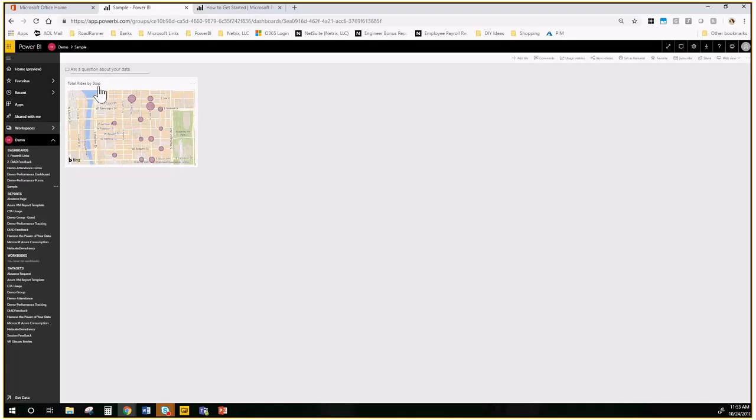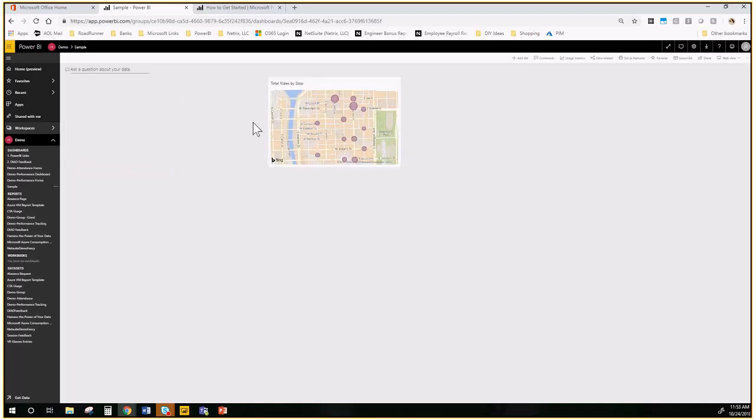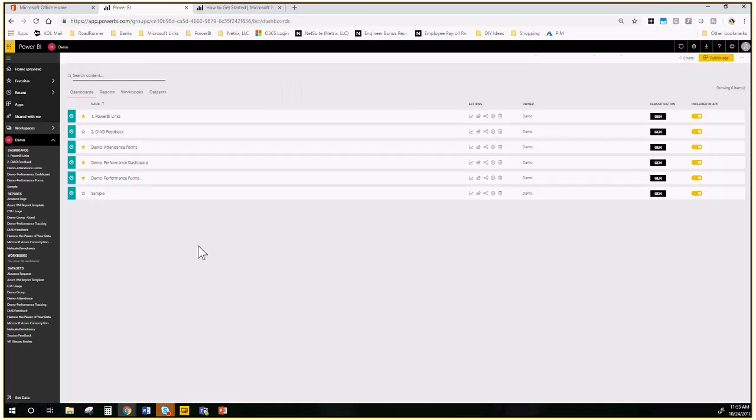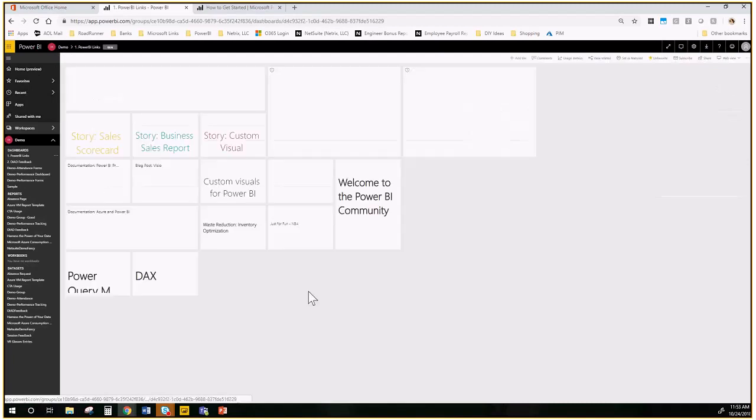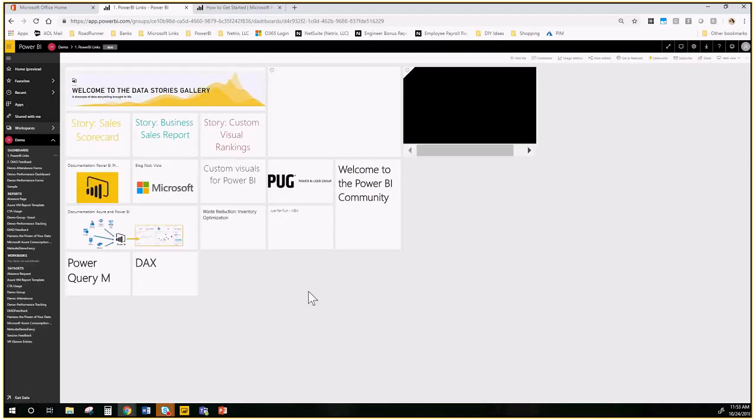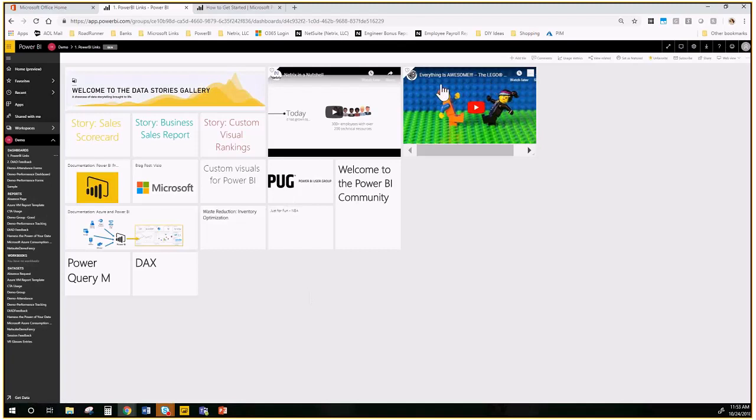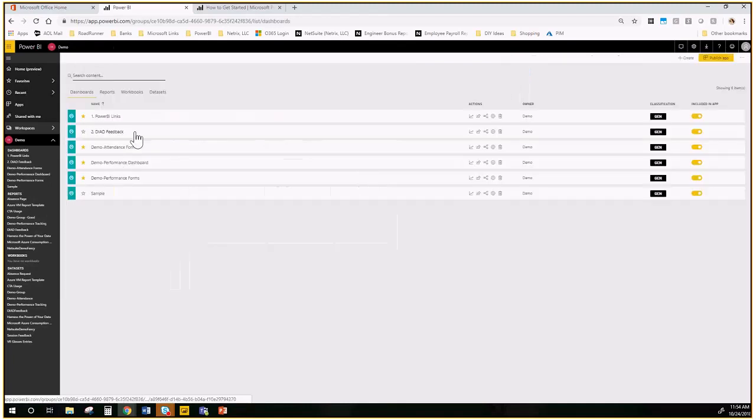So I can actually move this around. I can add other visuals. I'll just show you a couple samples. You can actually add data that has nothing to do with your reports. So I've embedded 2 YouTube videos here on this dashboard. I also have some hyperlinks to the custom visuals gallery that I was discussing in the Power BI community. But I have the ability to combine external links with report links.